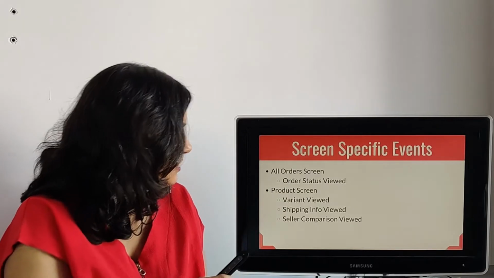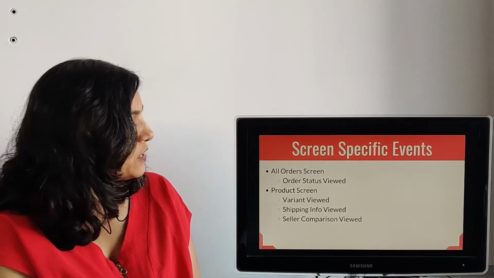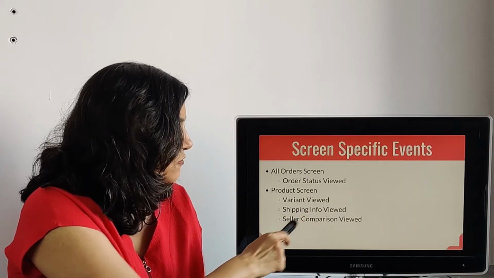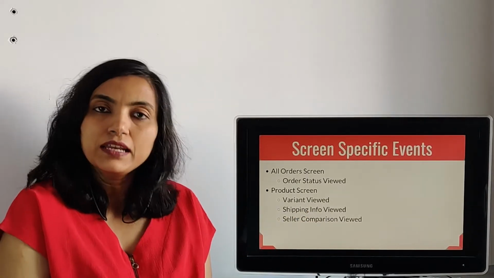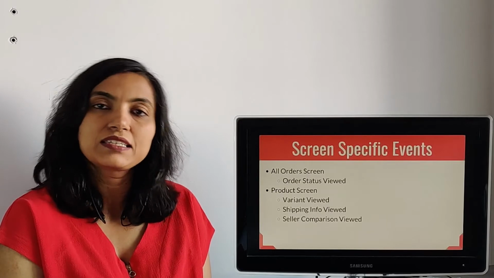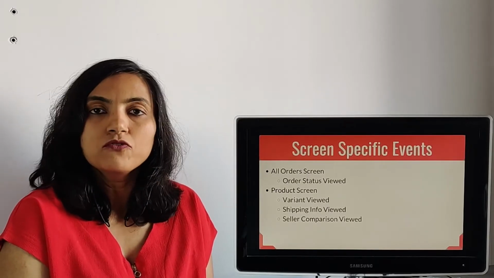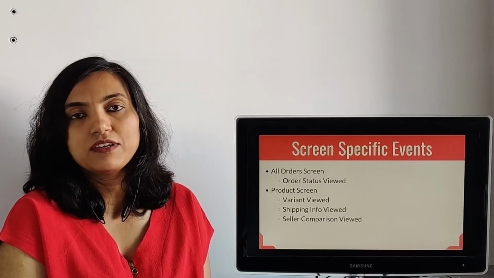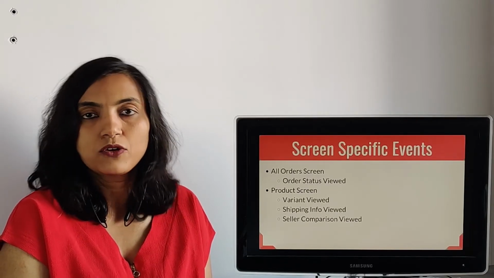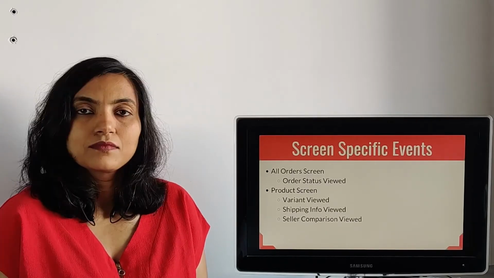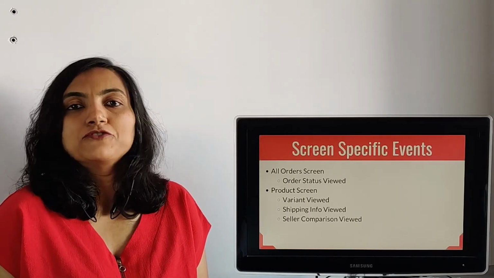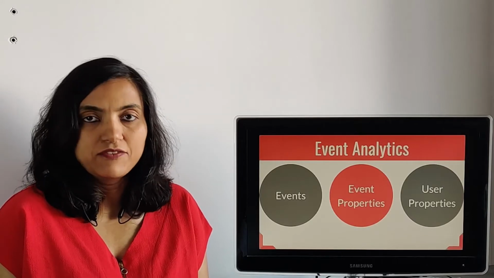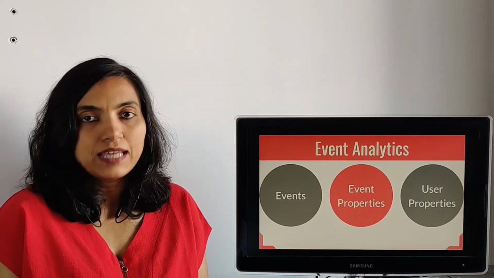Similarly, on the product screen, if the user can do these kinds of actions like viewing a different variant, viewing shipping info, viewing seller comparison, then you should have events to capture these actions as well. So now we know how to come up with an extensive list of events to capture user actions on your product. Equally important is figuring out what all properties to send with each of these events. So let us talk about that now.